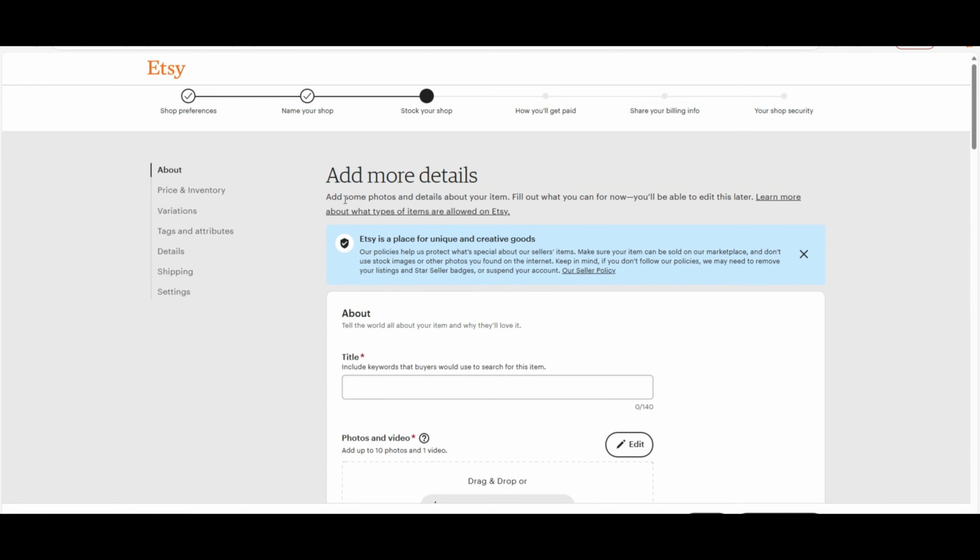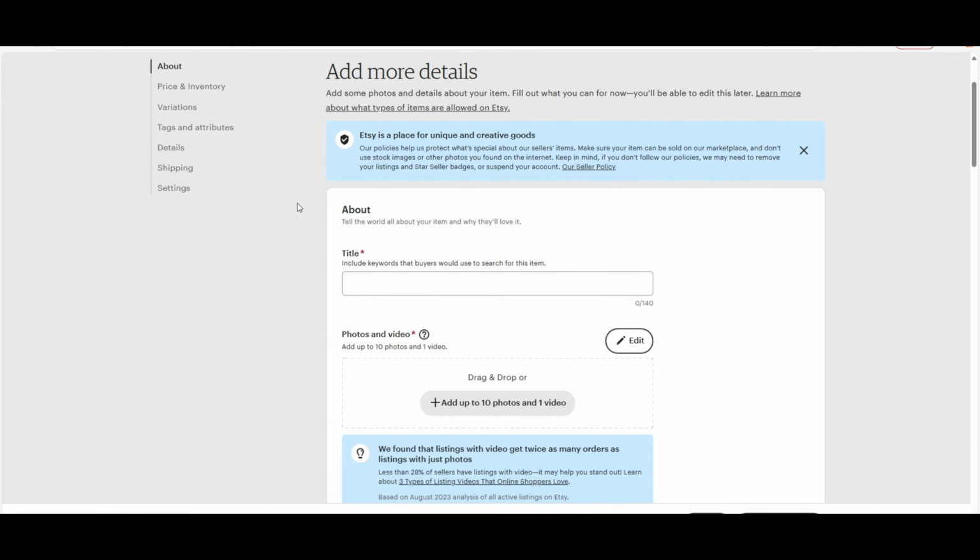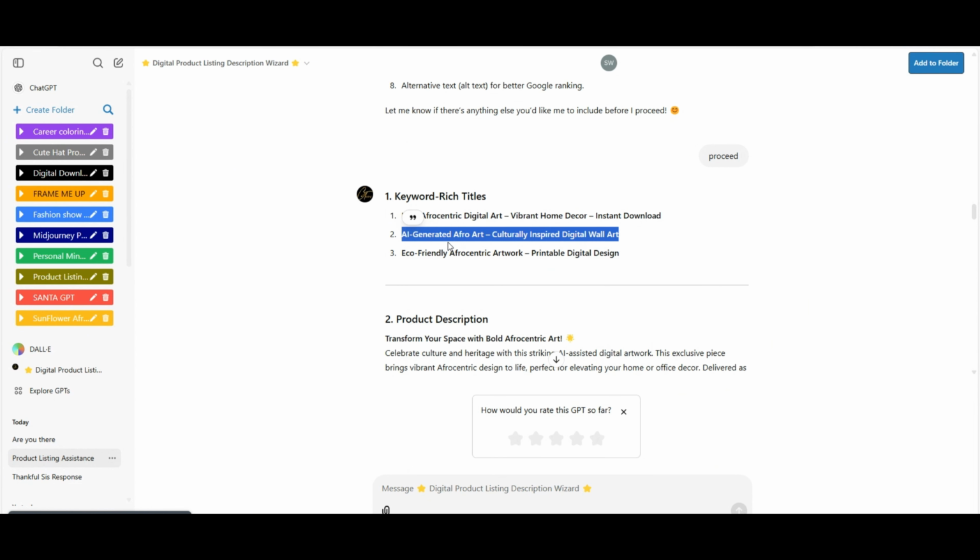Now, on the top here, it says add more, add some photos and details about your item, fill out what you can for now. You'll be able to edit this later. Okay, ChatGPT helped me create this listing.